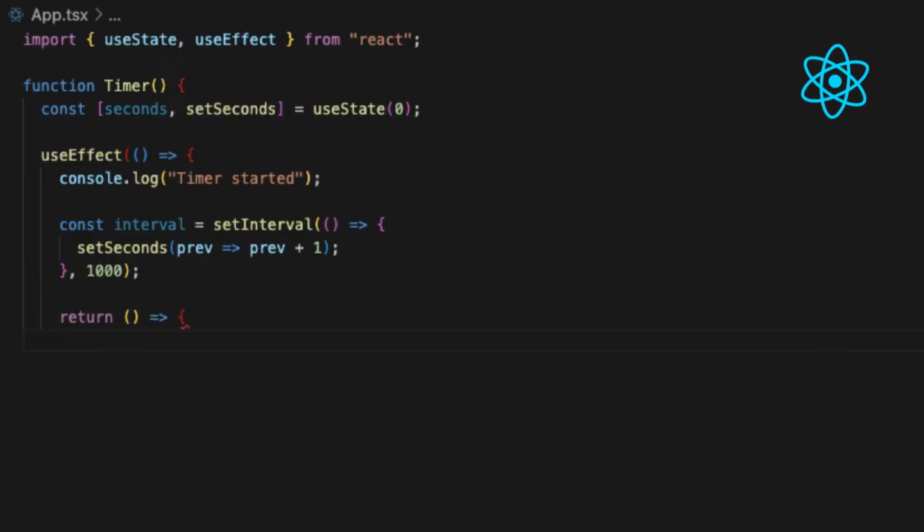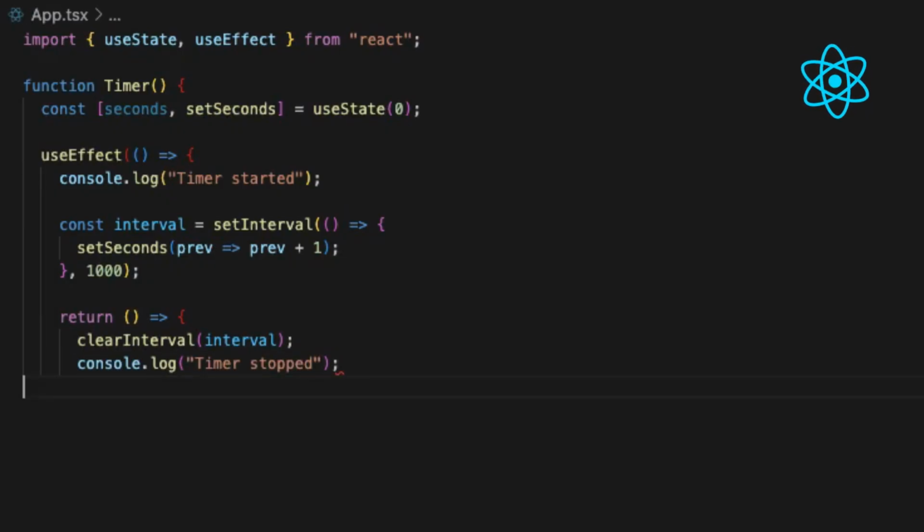This starts the cleanup function. It runs when the component is removed or before the effect runs again. This line stops the timer. This prevents the interval from running in the background. This line logs a message when the component unmounts, and it ends the cleanup function. Empty dependency array means effect runs only once when the component loads, and cleanup runs when the component unloads.